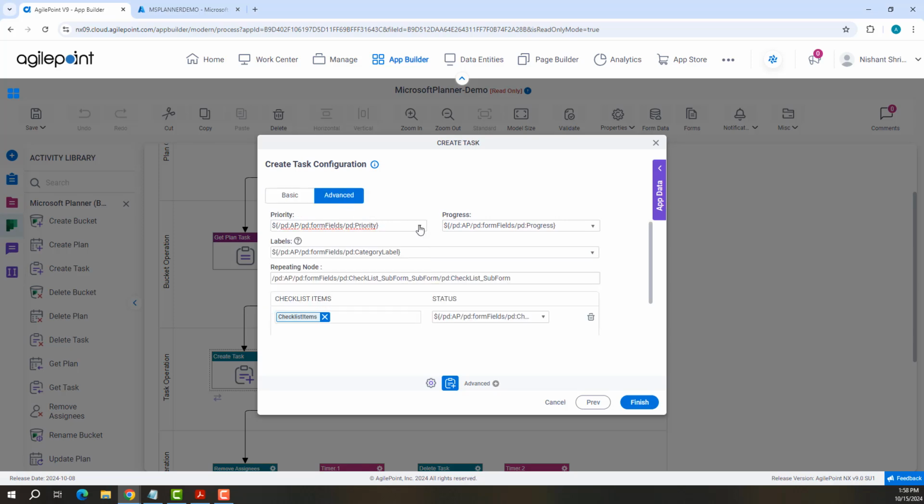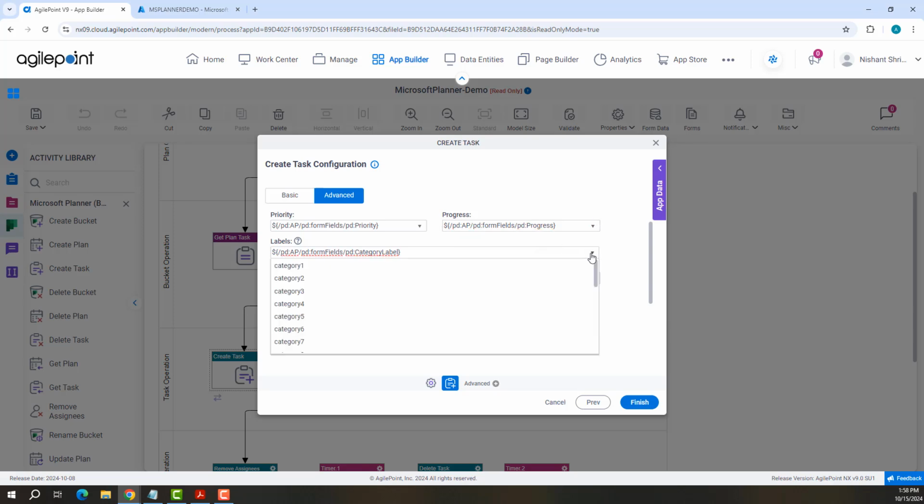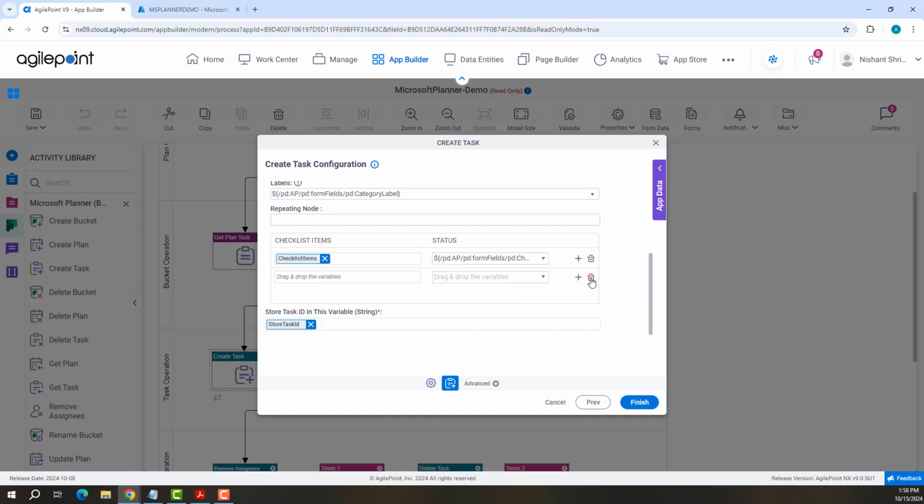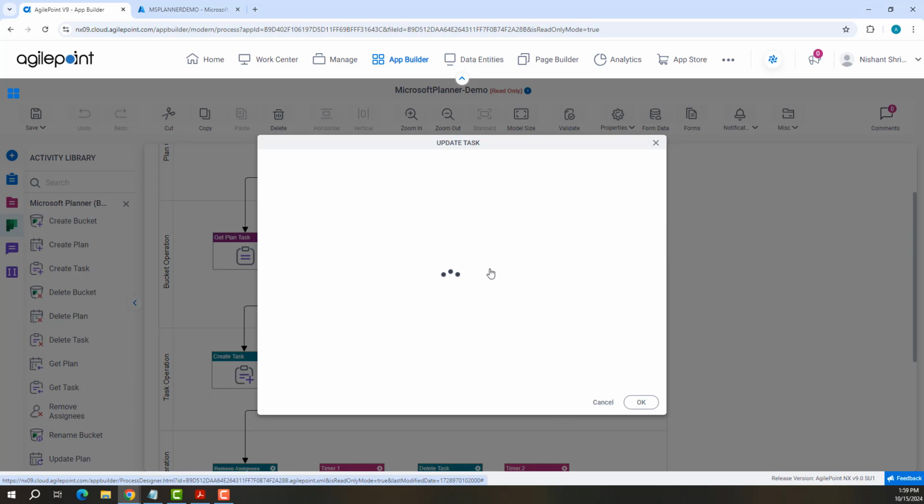Priority you can provide from the form field or select from the drop down. Progress, again you can select from the drop down or from the form field. Label, you can select from the drop down or provide from the form field. Repeating node, in case you want to enable it, you can select this, because there will be multiple checklist items in a task, so we have made it a repeating node. In case you want to remove this and create the items here, you can create as many items as you want and proceed further. A checklist item will have the string and the status, whether it is checked or unchecked, and the response will be stored in the variable. So this is about create task. Update task configuration.